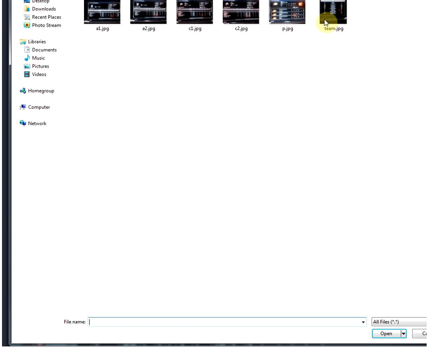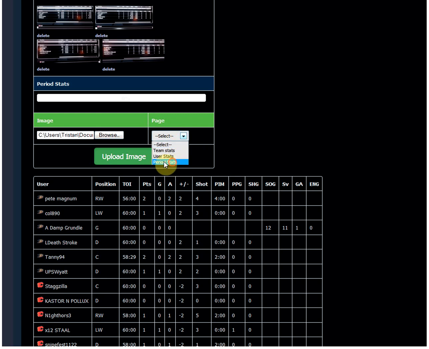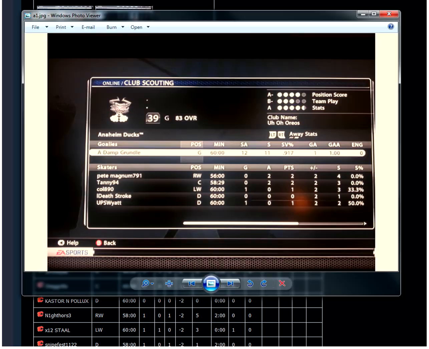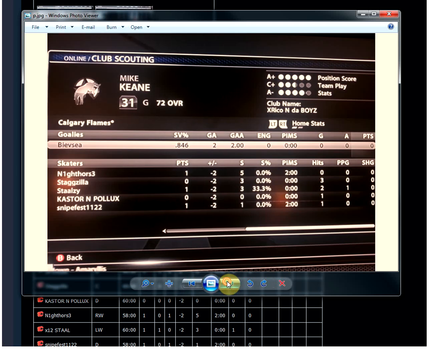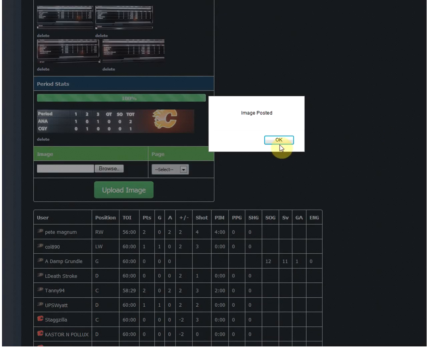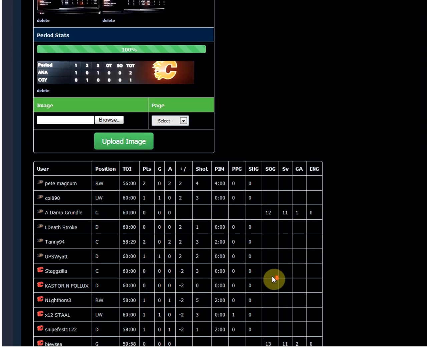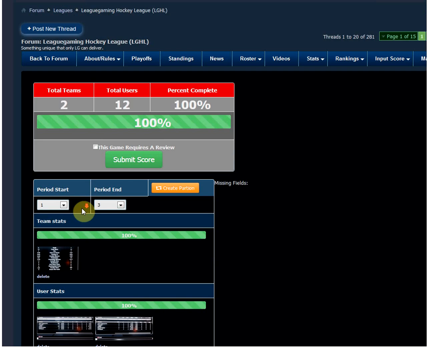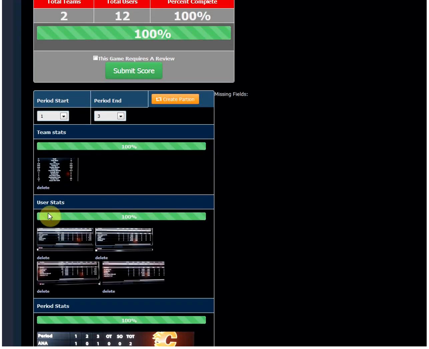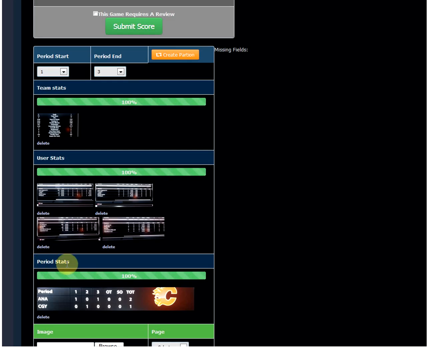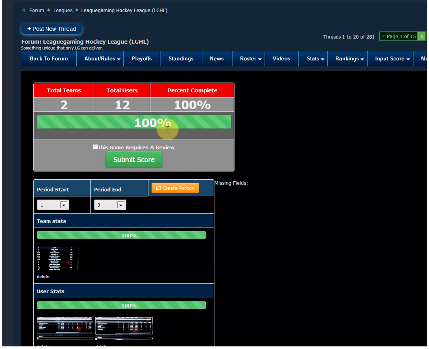And there's one last image we want, which is the period stats. I'll show you what that looks like. It looks like this, and that's going to get the by-period totals and whatnot. So as you can see here, we got 100% team stats, 100% user stats, and 100% period stats. We're 100% complete.